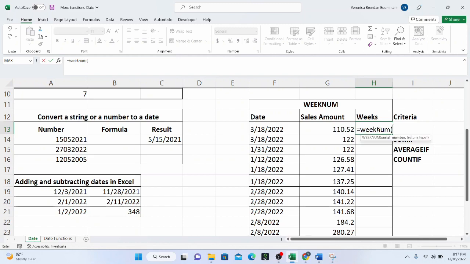The first argument says serial number, which is the date that you want to determine the week number for, that's the week that it falls in. And this particular argument is compulsory. Remember that I said earlier that Microsoft Excel recognizes dates as serial numbers. The return type argument is actually optional, and we are not going to go into the return type argument in this particular video. We will look at it in another video.